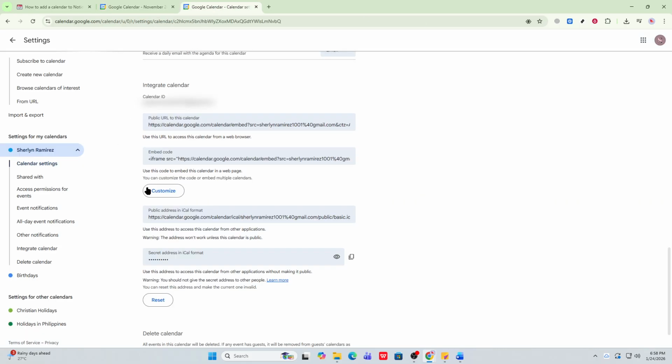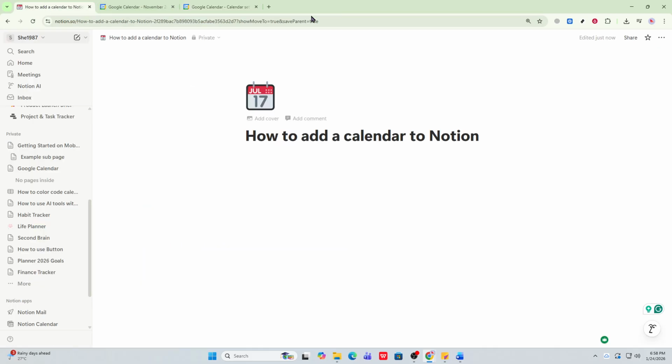Now switch over to Notion and navigate to the page where you want your calendar to appear. This might be a personal dashboard, a project hub, or a scheduling workspace. Click on the spot where you want the calendar to sit, then paste the Google Calendar URL you just copied. Notion will prompt you with options. Choose Embed. Give it a moment to load.